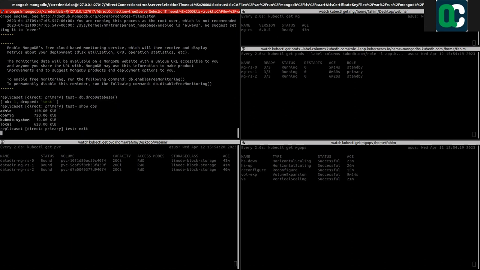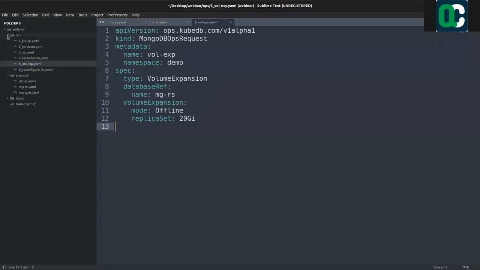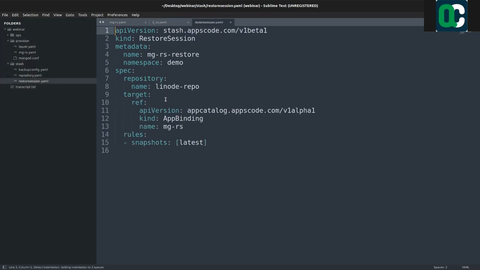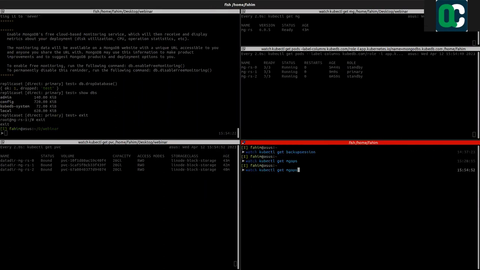Now let's restore the data from our S3 bucket. We have to use a CRD called RestoreSession. Here we are saying that the repository is the repository where we have stored our data, and we are providing that our target is our database, with our database name. And we want the latest snapshot to be restored. So let's apply the restore session.